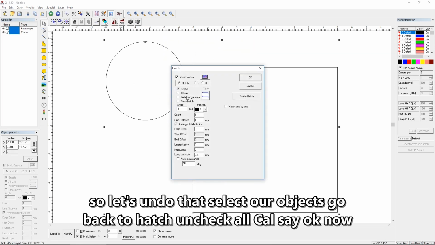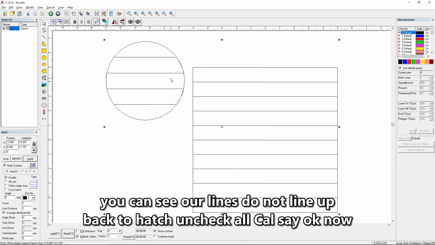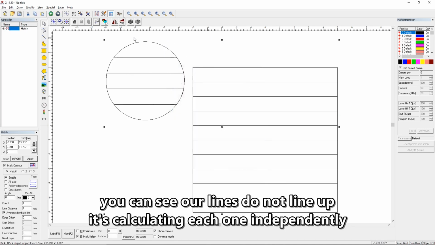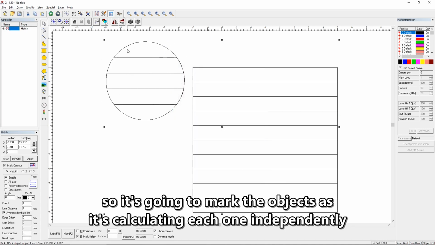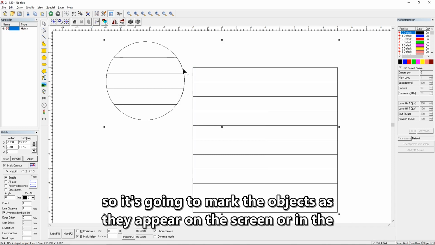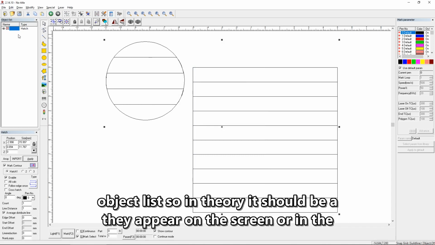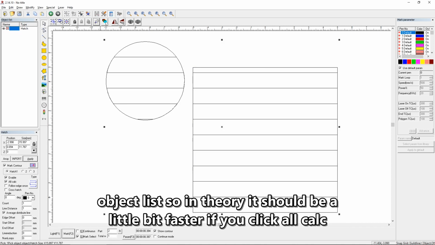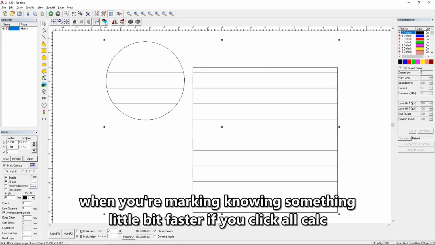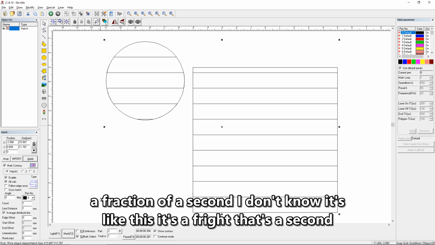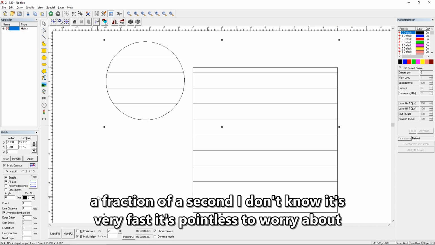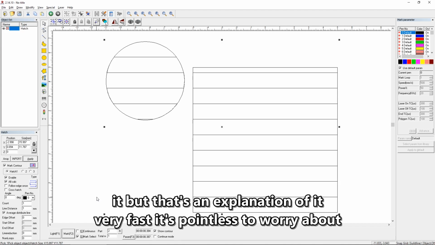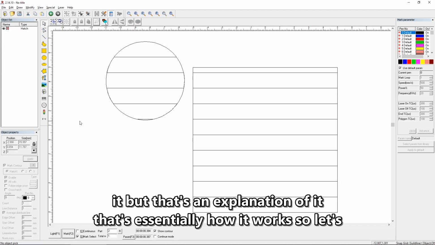uncheck all calc, and say OK. Now you can see our lines do not line up. It's calculating each one independently, so it's going to mark the objects as they appear on the screen or in the object list. So in theory, it should be a little bit faster if you click all calc when you're marking. In something like this, it's a fraction of a second, it's very fast, so it's pointless to worry about it. But that's an explanation of it, and that's essentially how it works.